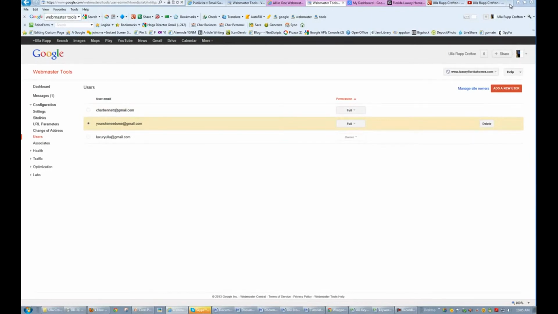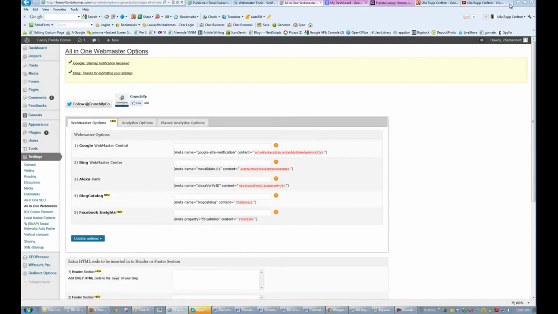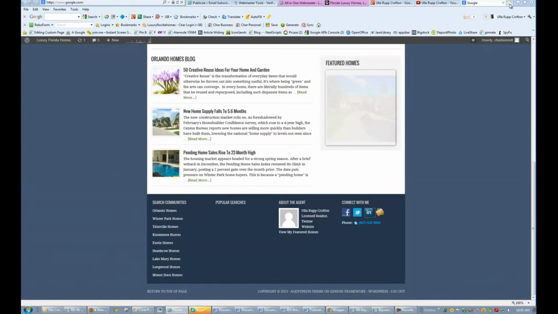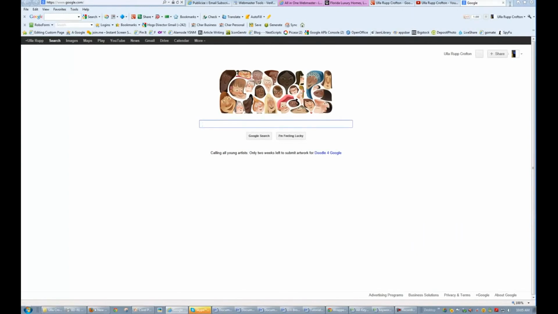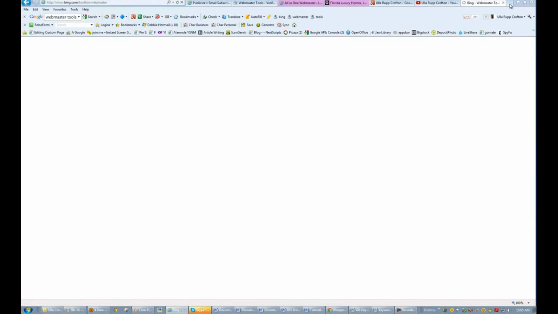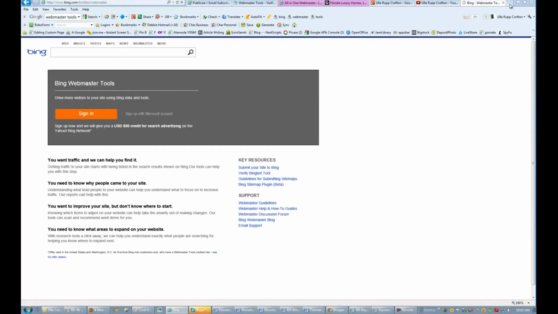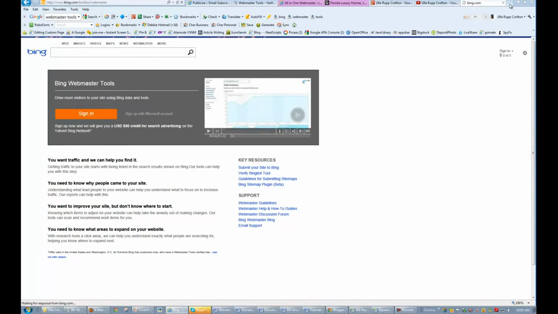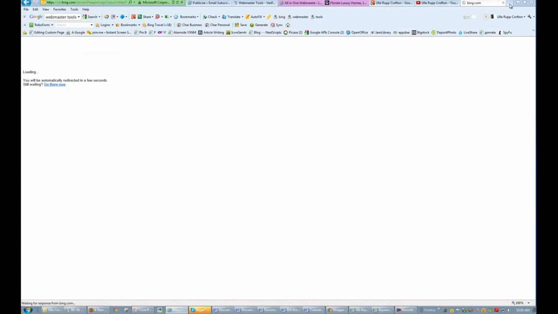Next, what we're going to do is we're going to go to the Bing Webmaster site. If it asks you to log in, you're going to log in with your Bing Webmaster Tools information you've been given. And you're going to add a site. Click on Add.